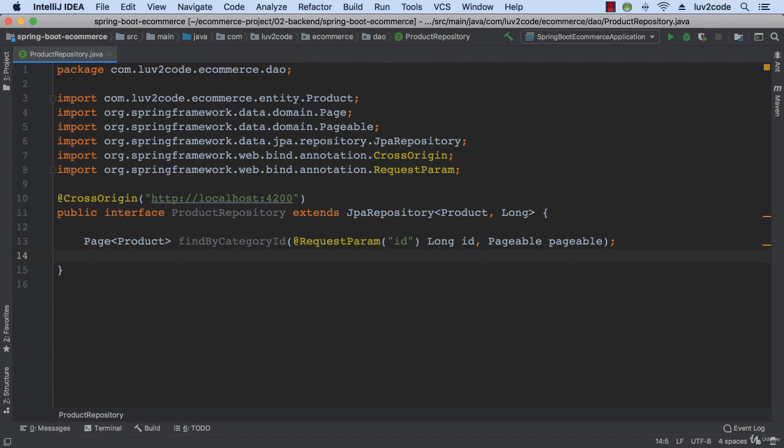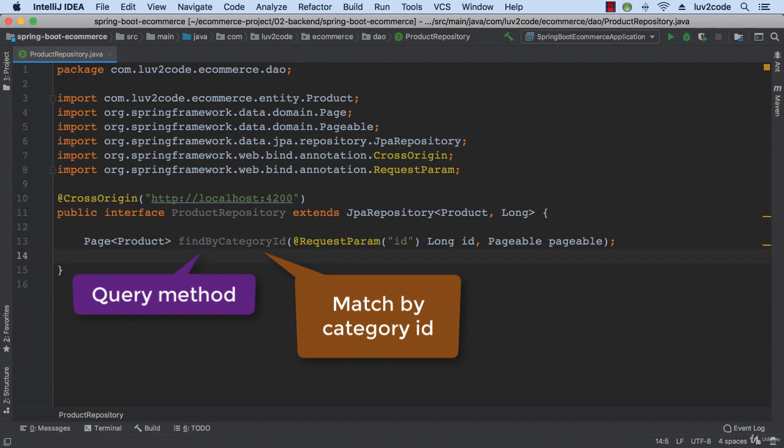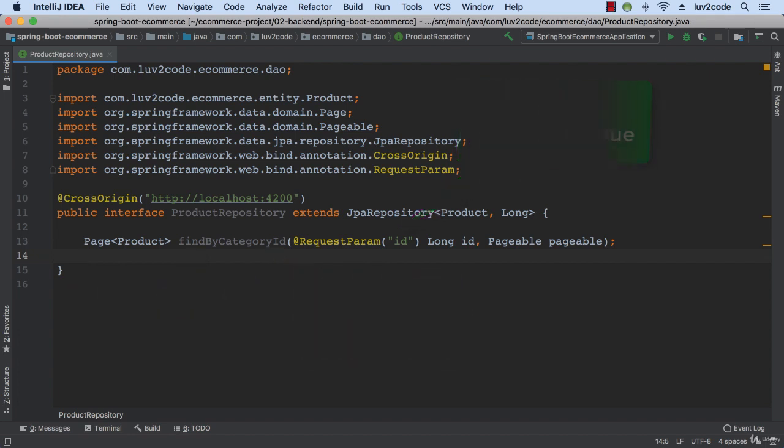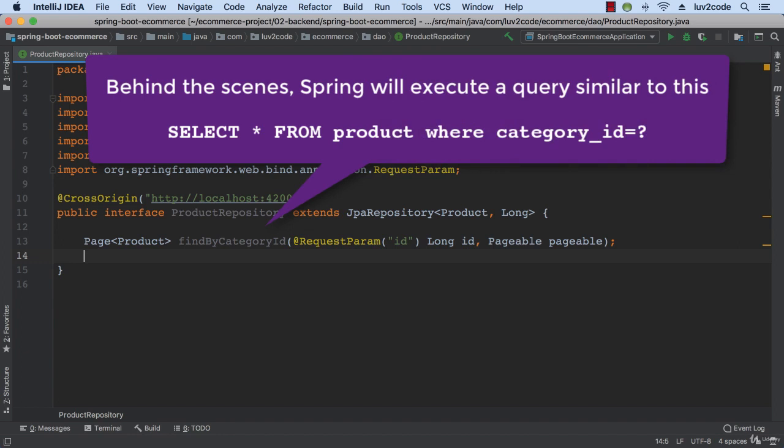And just as a refresher here, this is a query method because it starts with findBy. We're going to match by category ID, and we'll use this parameter value based on the ID parameter. And then also remember, behind the scenes, Spring will execute a query similar to select star from product, where category ID equals, and they plug in that given parameter value.